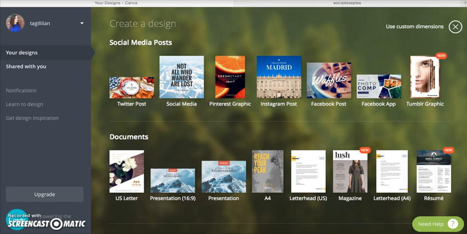Both of the websites do pretty much the same thing, so you're creating graphics with both, but Canva's a little different in that it offers some more features that make your graphics look a little bit more professional.